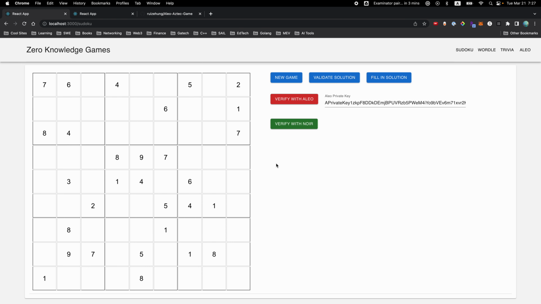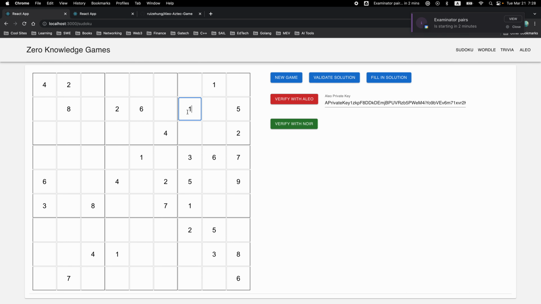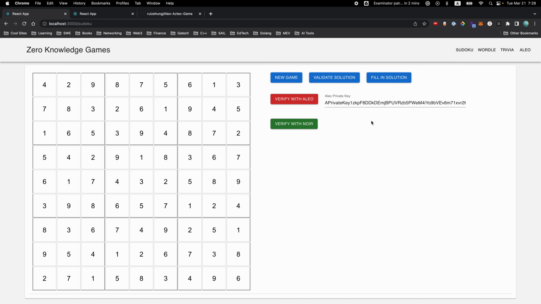So here I have a front end where you can play the Sudoku game. Every time you hit the new game button, it gives you a random new Sudoku board, and of course you can try to solve it and then validate the solution. For convenience, I also have a button that fills in the solution. You can validate it, and now let's say you are ready to verify your solution, and you want to verify with Aleo.